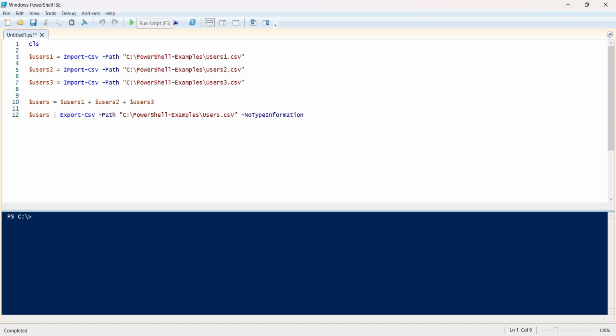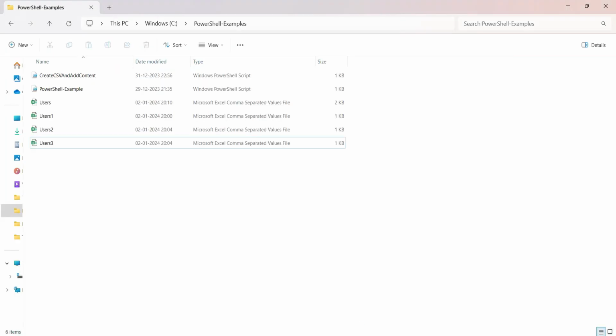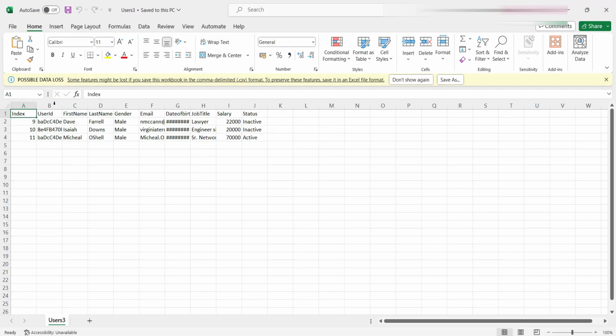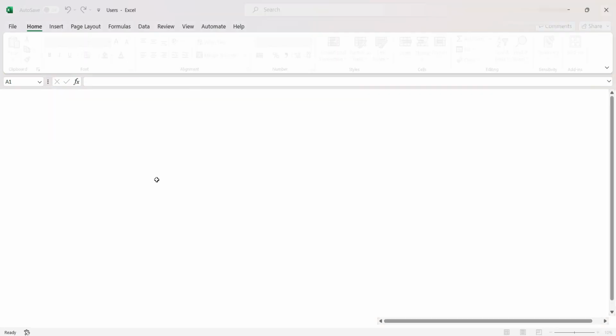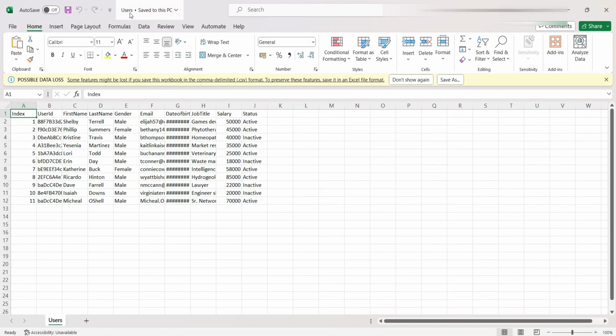Now, as we can see, it has run. There is no error. So what that means is we should be seeing users.csv successfully created. Let's go back. As we can see, now we have the users file. So let's go ahead and open that up. So now users.csv is open, and as we can expect, it has gone ahead and merged all 3 CSV file contents into this one single file.